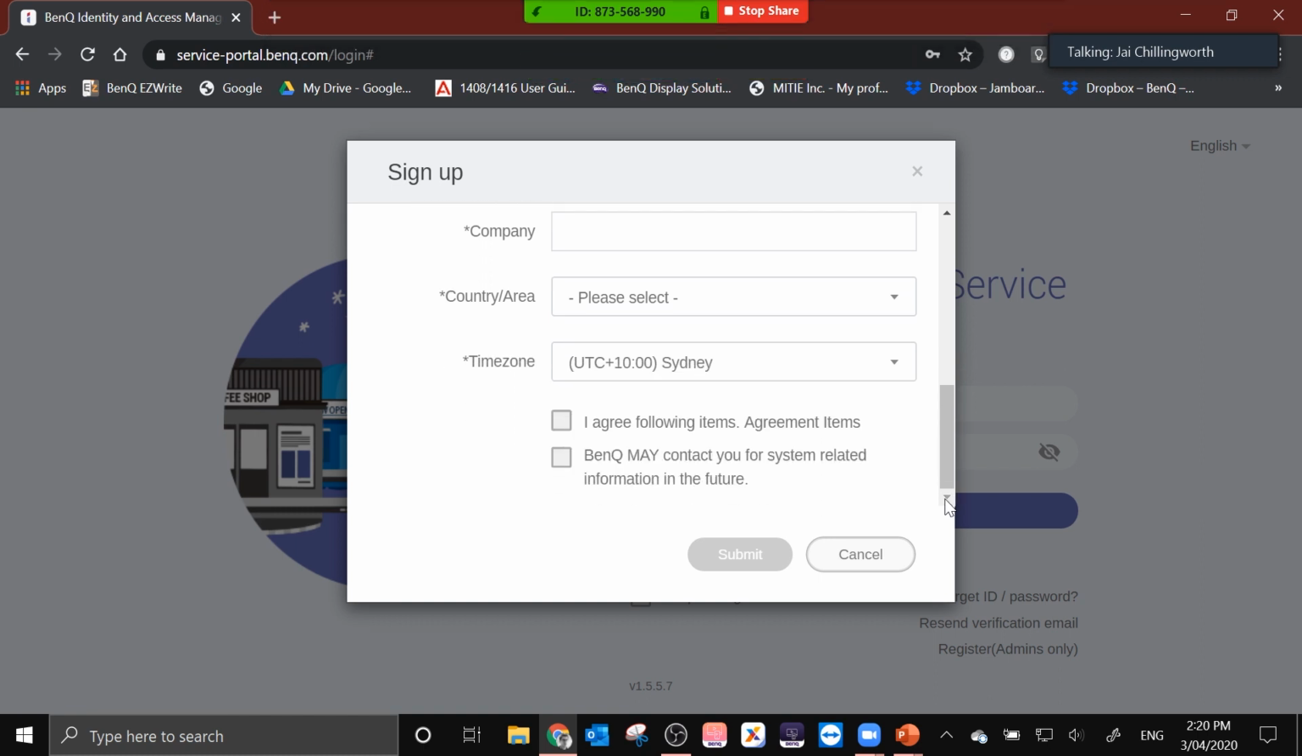You'll notice at the bottom of this short form, there's just a couple of tick boxes there. One is to agree to the following items. The agreement items are here. It's just in relation to the service that we're providing and solution that we're providing. And once you're happy with those agreement items, you can just tick the box. And then the second box here is letting you know that BenQ may contact you for system administration or maintenance issues going forward.